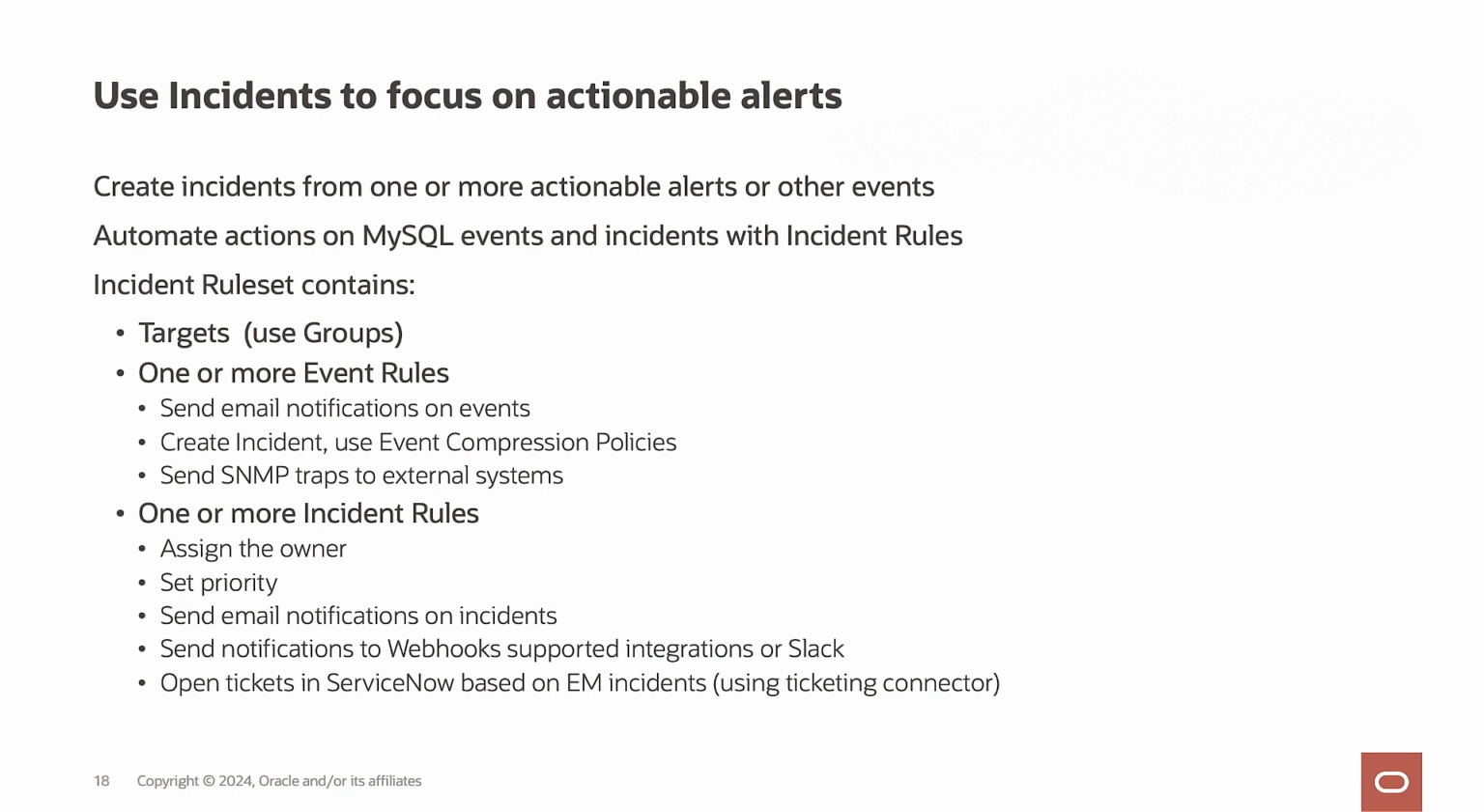Incident rule sets typically contain the following: targets, event rules, or incident rules. Use event rules to send email notifications on events, create incidents that use event compression, or send SNMP traps to external systems. Use incident rules to assign ownership of an incident, set incident priority, send notifications to Slack or webhook supported integrations such as Microsoft Teams, or open tickets on incidents.